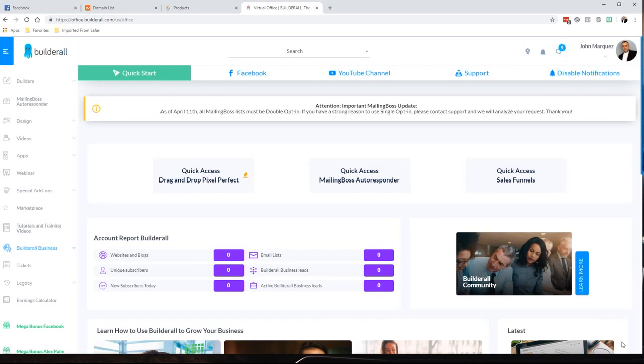Okay, so first things first. When you first log into Builderall, this is your dashboard. It's going to show everything that you need to do. In order to set yourself up really quickly, the first thing we need to do is get a domain. The next thing we need to do is connect it to Builderall and select our funnel. And the next thing we need to do is set up the autoresponder. Okay, so in this video, I'm going to show you how to get the domain and connect it to Builderall. Then load up your funnel.